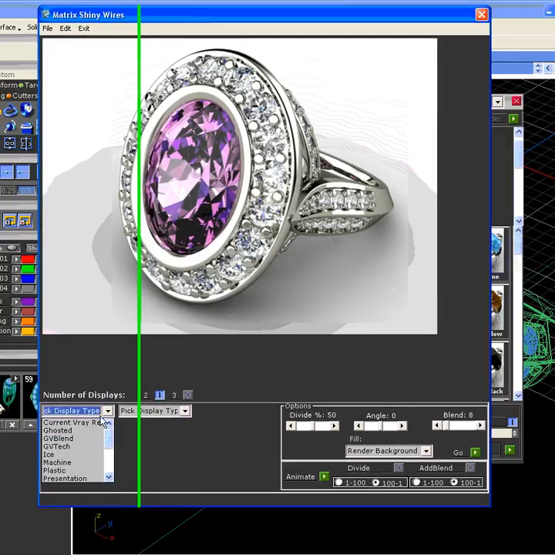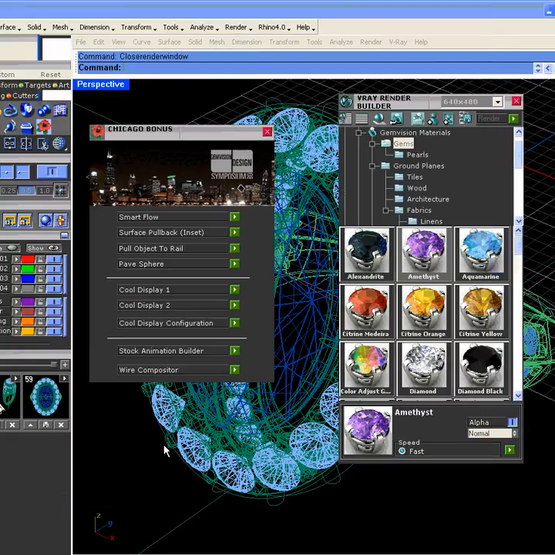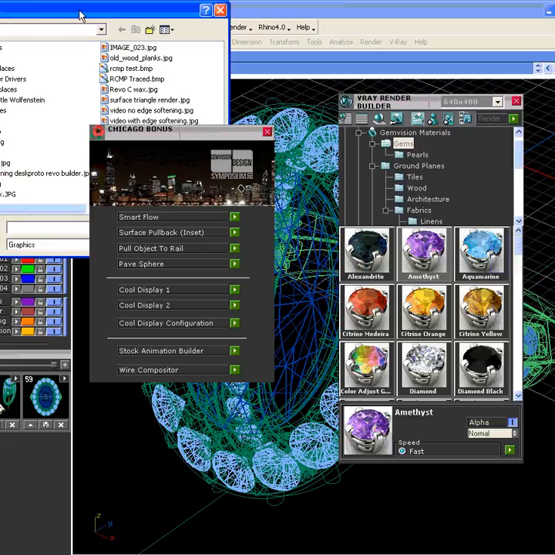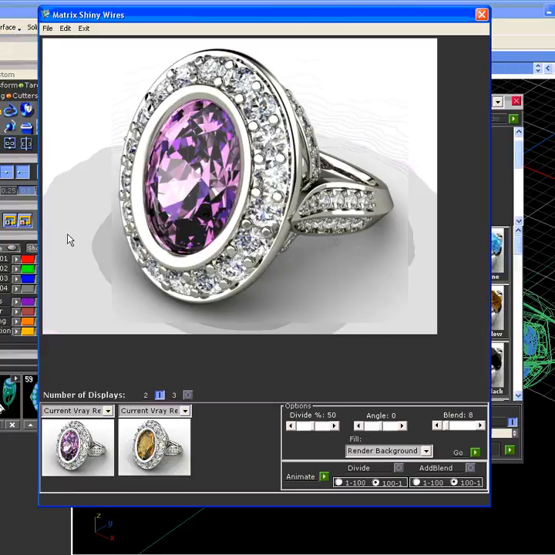So the first thing you do is pick the current V-Ray render for the first image. And I always just pick it for the next image too, because you have to have something up here. Okay? And so you can pick anything. Then what you do is you double click that picture and it brings up a browser window, and I'm going to pick citrine render and load that. So now we have the yellow and the purple.